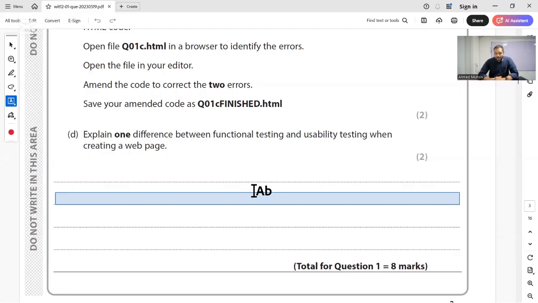That's functional testing. Usability testing is checking the user friendliness of your web page. Can users actually use it? Is it user friendly for them? Can they understand what needs to be done? Have clear instructions been given to them? Okay, so let's note that down over here.